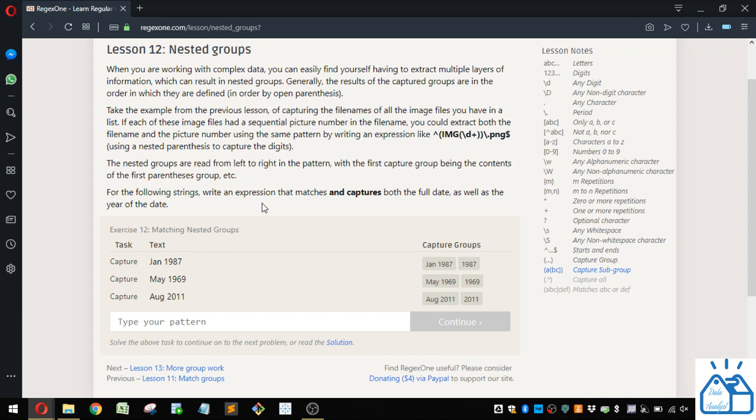All right, so the nested groups are read from left to right in the pattern, with the first captured group being the contents of the first parentheses group, etc. For the following strings, write an expression that matches and captures both the full date as well as the year of the date. So we're trying to capture January 1987 and 1987. And then etc., month, year, and then just the year as well.